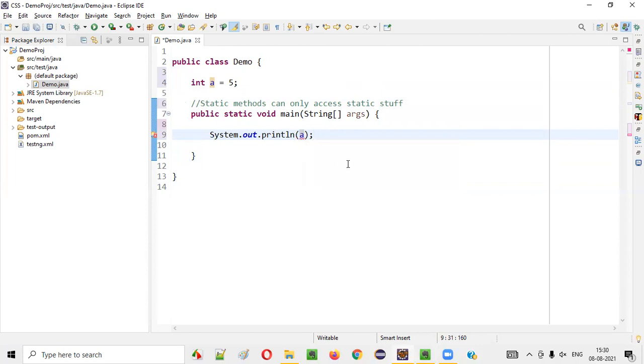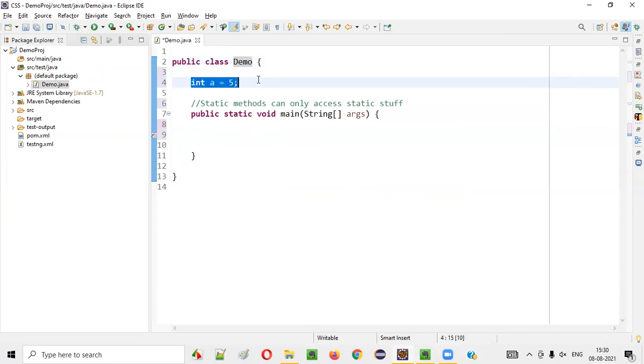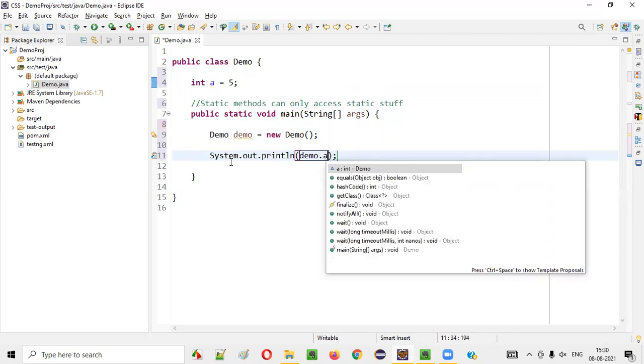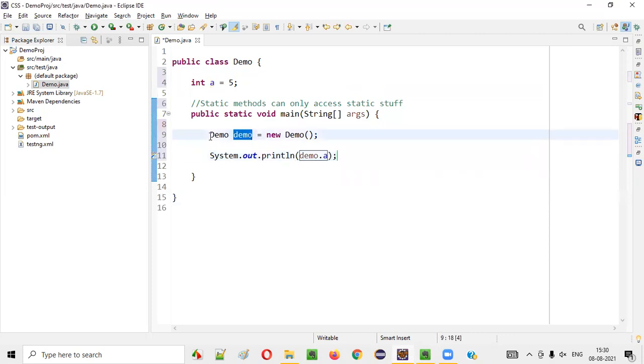So what is the way then? Now this variable is a normal variable. I cannot access it because this is a non-static instance variable. But still if you want to access, there is a way, guys. The way here is I need to create an object for the class in which this variable is created, that is demo. So like this, I'll create an object: demo is equal to new demo. This is the object creation statement for the demo class, and using the object reference I can access this variable. You see, system.out.println demo.a. Using this object reference, I am going to access this variable a.